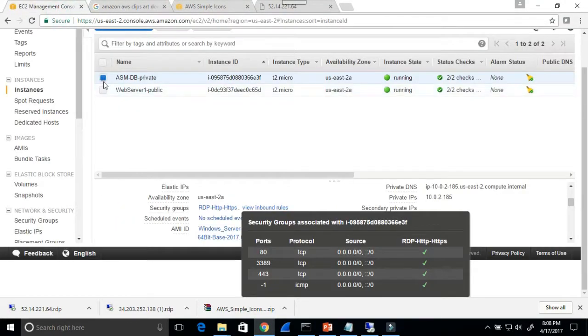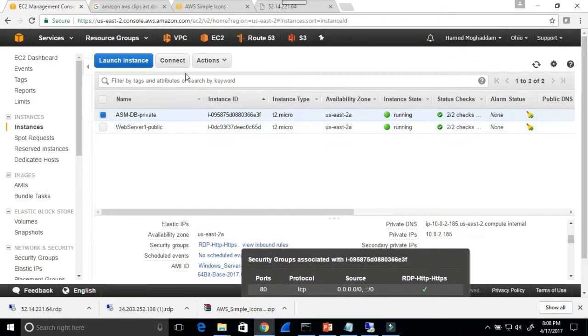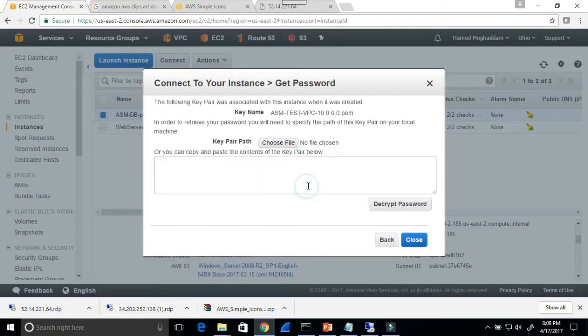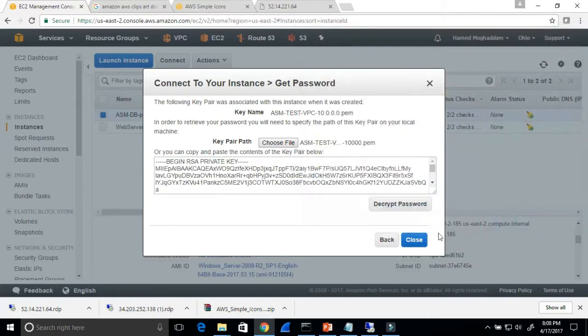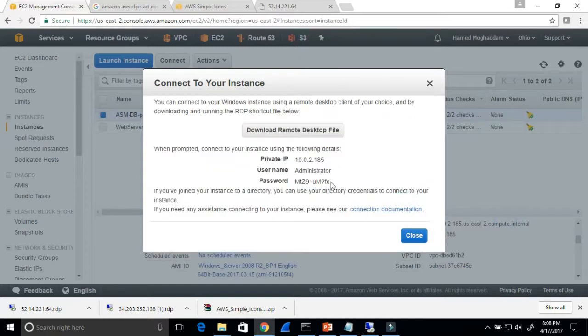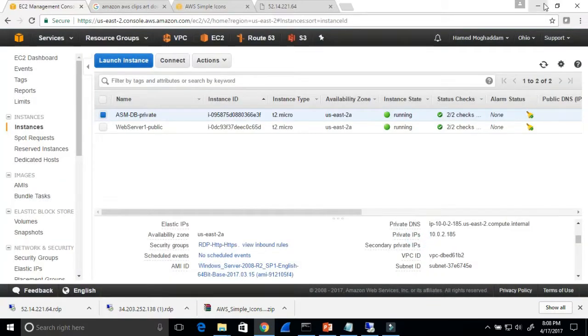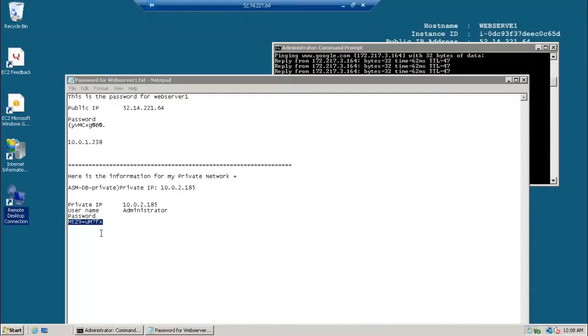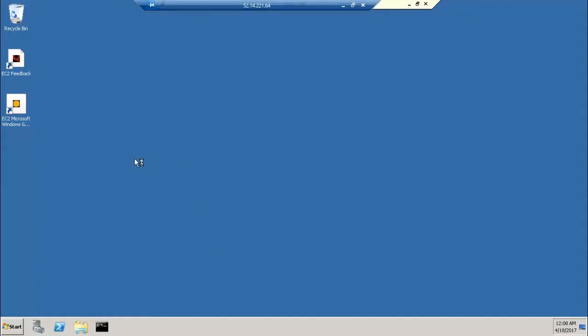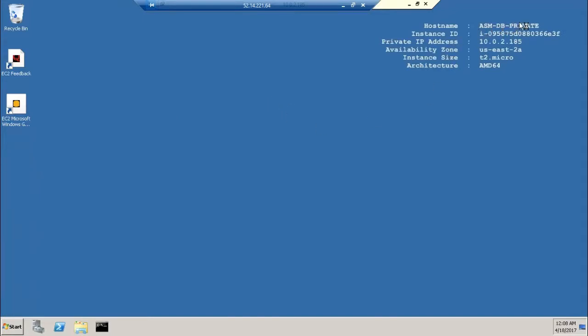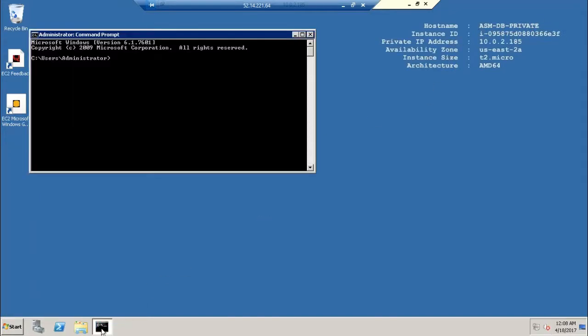You go to private, right click, and then connect and get the password. Choose file, choose this one, decrypt, and here's my password. This is the password I have, mtz9 and so on, okay? And this is the IP address, which I already have. I just want to show how I got those. Since I connected once, I'm going to connect again. Okay, look at this, it got that.